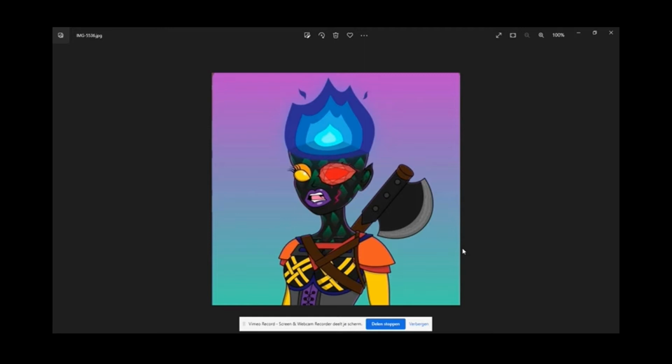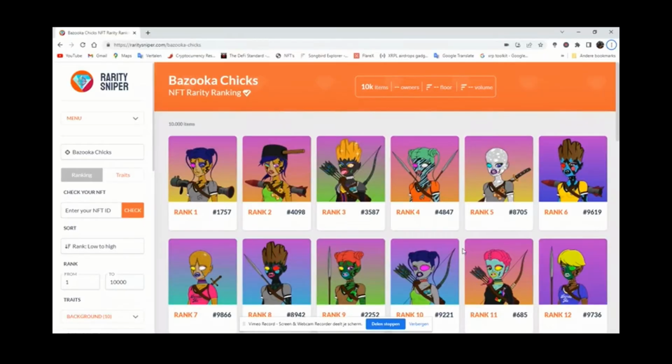So this is a bazooka chick. It's got natural gas hair. It's got an X on the back. It's got a right eye special, which is a big ruby. And what else does it have? It has this green diamond skin. So let's go to the rarity sniper.